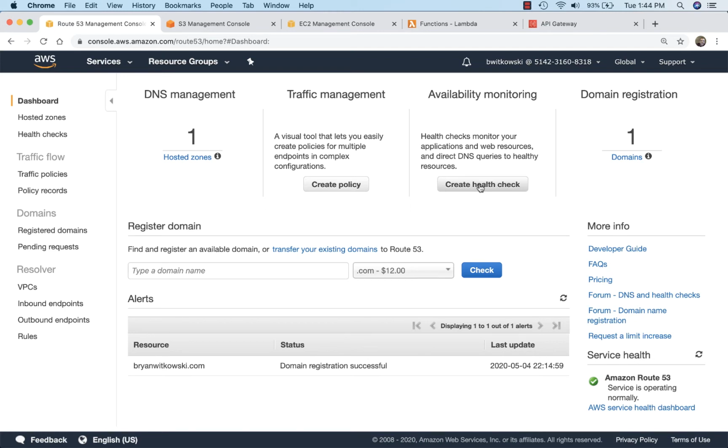In this example, I want to take a look at how we can take our domain name. So I have brianwitkowski.com registered within Route53. How can I take that domain name and point it at specific resources that I have within the AWS ecosystem? Specifically, I want to deal with taking my domain name and pointing it at an S3 bucket.